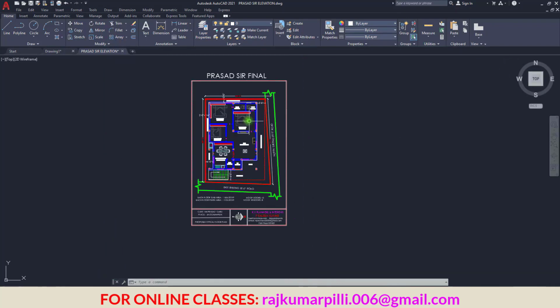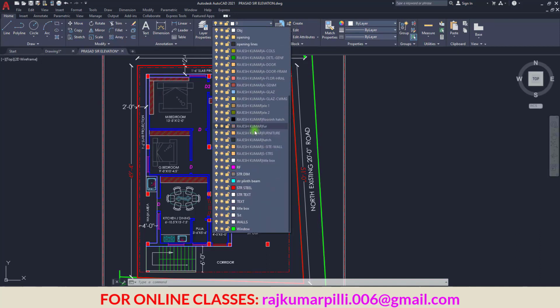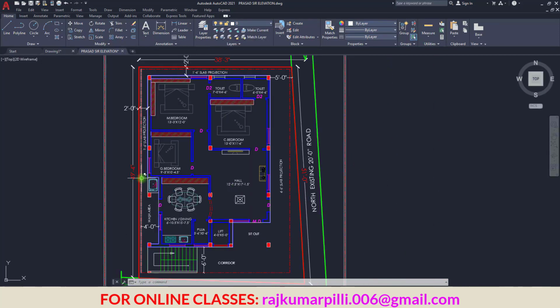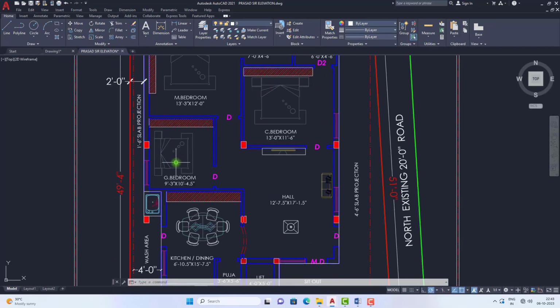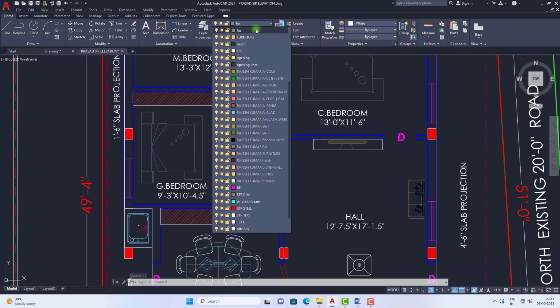So now see, I am going here. All these layers have been created to draw this civil plan. So now what should we do? We need to identify first which object belongs to which layer. For that you need to check here. I am selecting this bed and see, after selecting and clicking here, for furniture, it is in the highlighted mode.